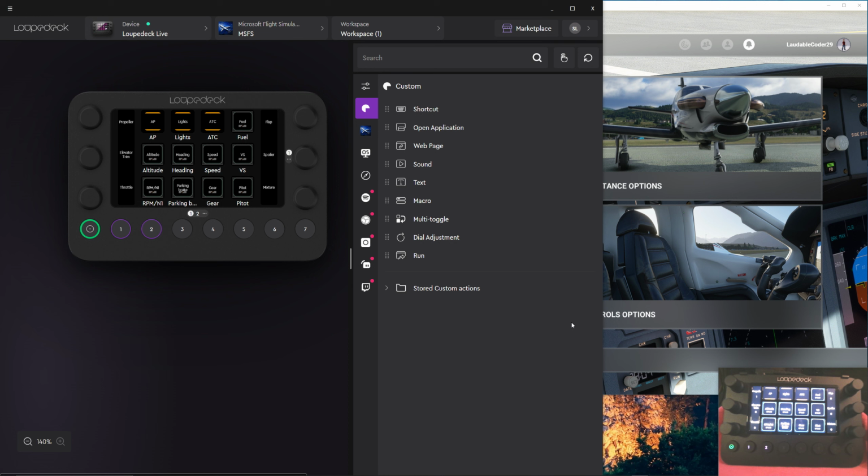Basically, this device is a programmable device with which you can simulate virtually the entire flight deck or the cockpit of an aircraft. There is already a profile available for Microsoft Flight Simulator 2020 on the Loopdeck marketplace. There is also a nice video by Simhanger Flight Simulation describing this Microsoft Flight Simulator profile available on the Loopdeck marketplace. I'll leave a link in the description below.